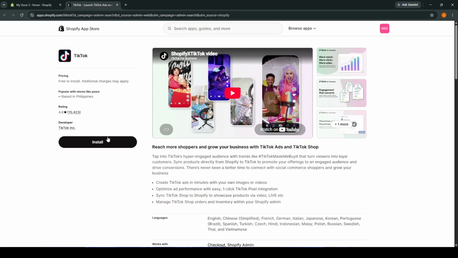Now install the app you want. In the TikTok search results, click Install on the appropriate TikTok app listing. If you see more than one option, choose the one that best matches your goal of running ads for a Shopify store. Then proceed with the Install button when you are ready.